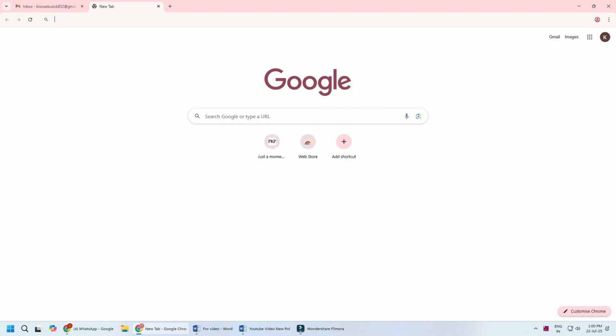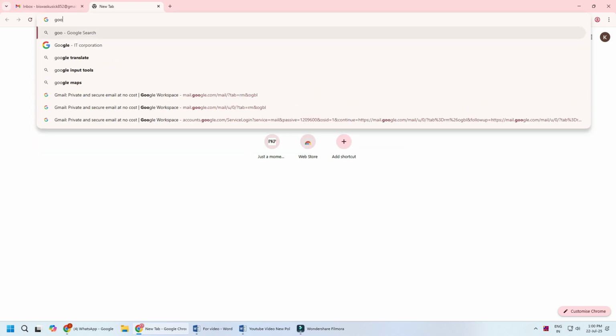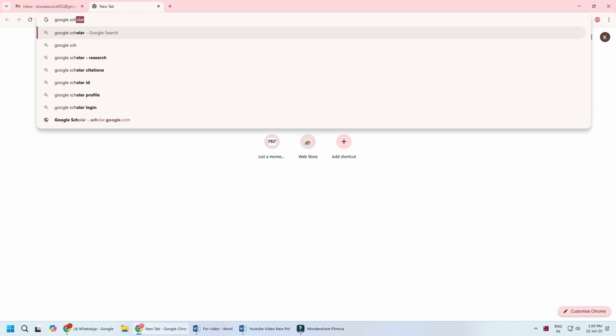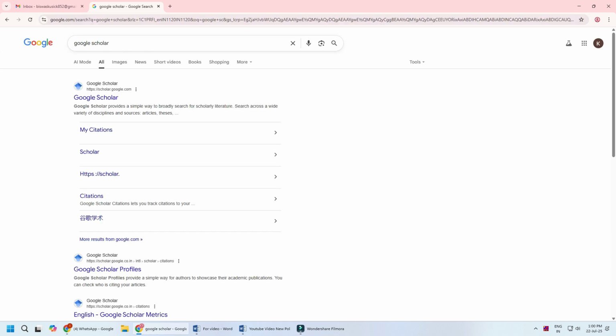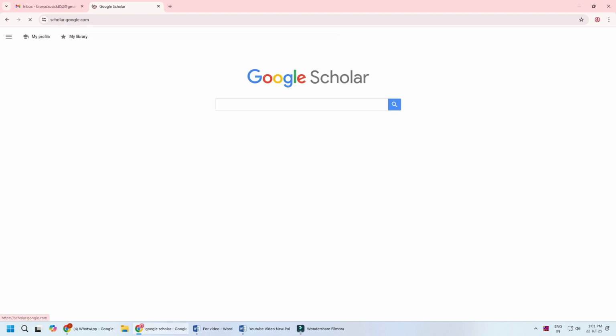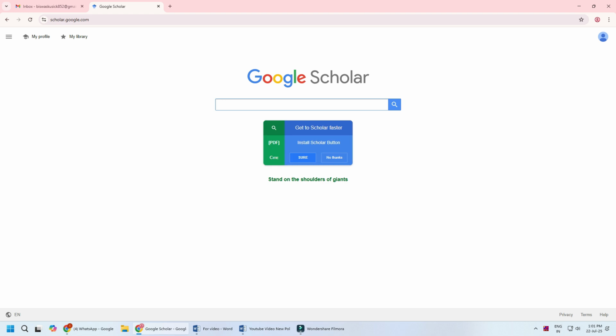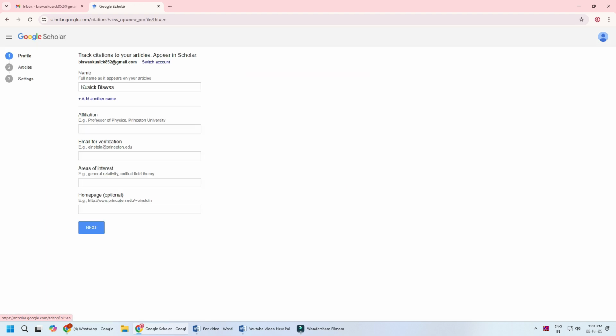First, log into your Gmail account. This will help you access Google Scholar easily. Now, search for Google Scholar on Google and click the first link, or simply type scholar.google.com in the address bar. Once you're on Google Scholar, click on My Profile at the top of the page.